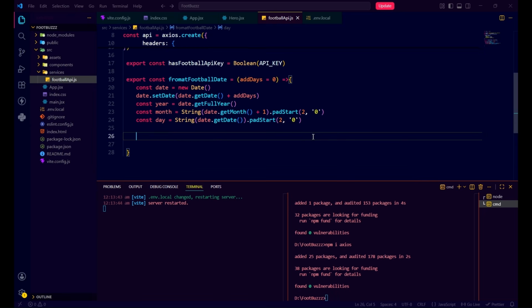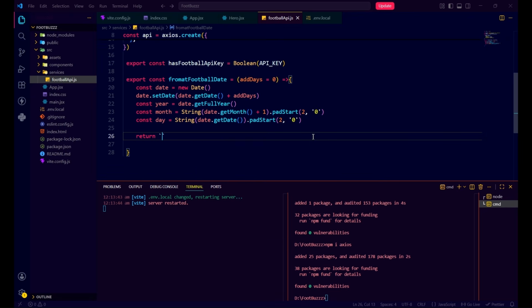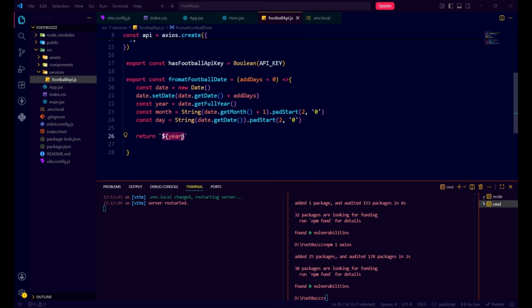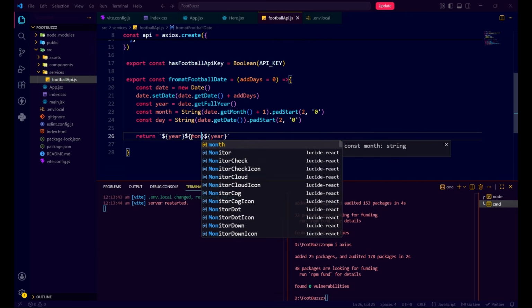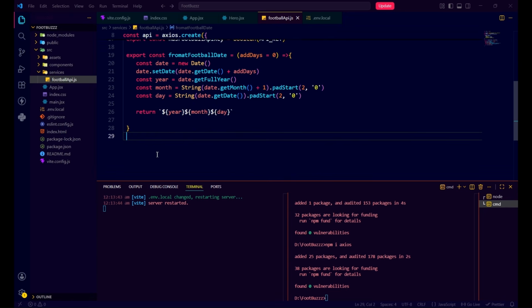And after that we'll return the formatted date here. So open backticks and write the $ sign here. Inside this we'll write year, and let me copy this and paste it here for the month and the day. So we'll get the formatted date.